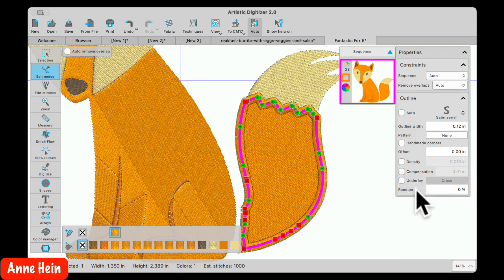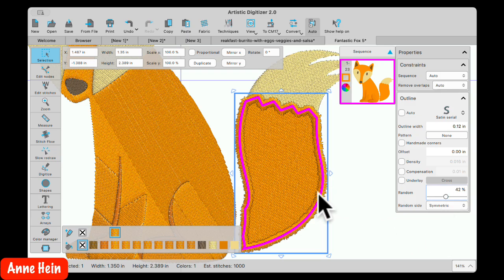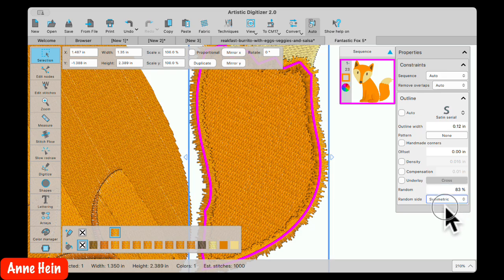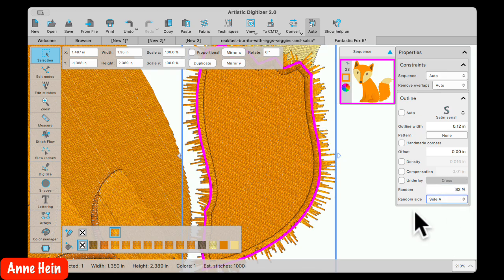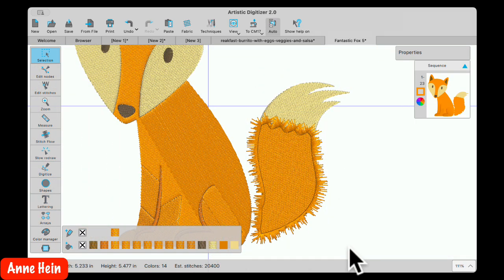And then down here, do you see where it says random? So I'm going to click on select and turn off my nodes, and I'm going to click down here on random. And then I can drag this over to get my randomness like that. And it is set at symmetric, so you can see it's building on both sides. There we go. I could bring it way up like that. Or if I want it just on one side, maybe I just want it on the outer edge like that. That kind of looks nice.